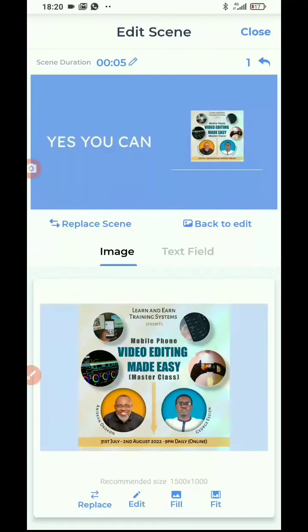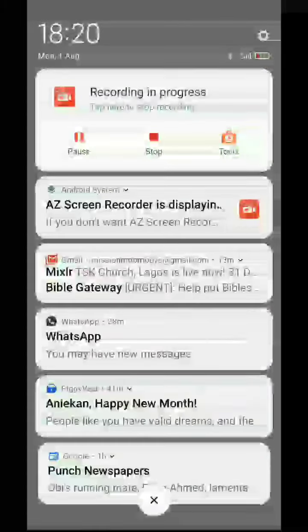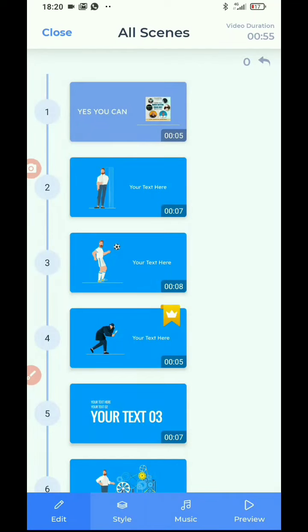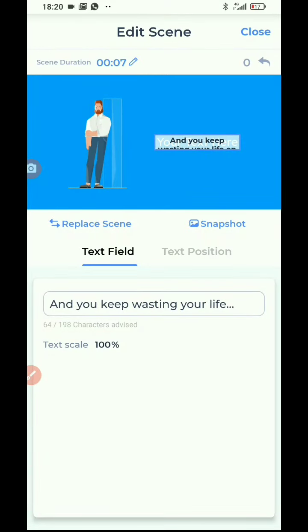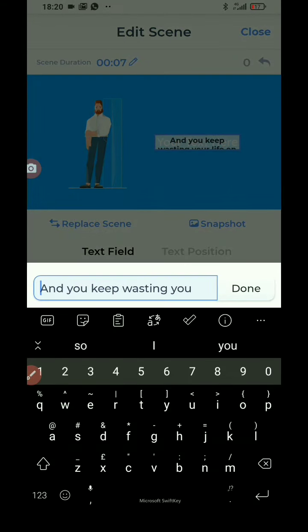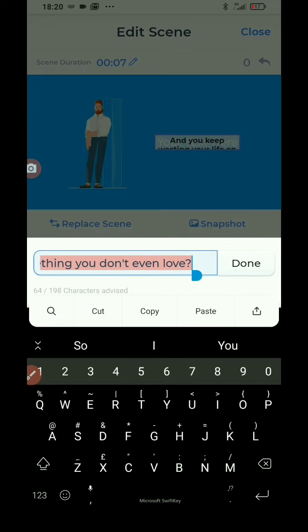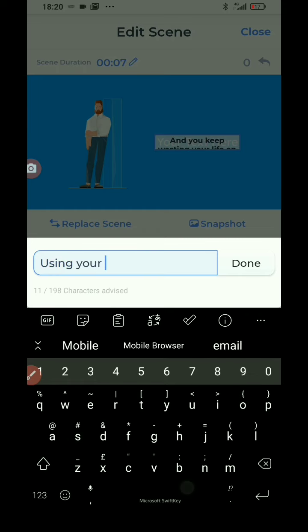Okay, so we have it there, and once you're done, you click close. It closes that scene. As you can see, one scene is ready. You do the same to the next scene. I'll be a bit faster here. Click on the number, it changes to the edit icon. You click on the edit icon again, and it gives you, so I can put in a second text here. First was "yes you can," and I say select everything using your mobile phone.